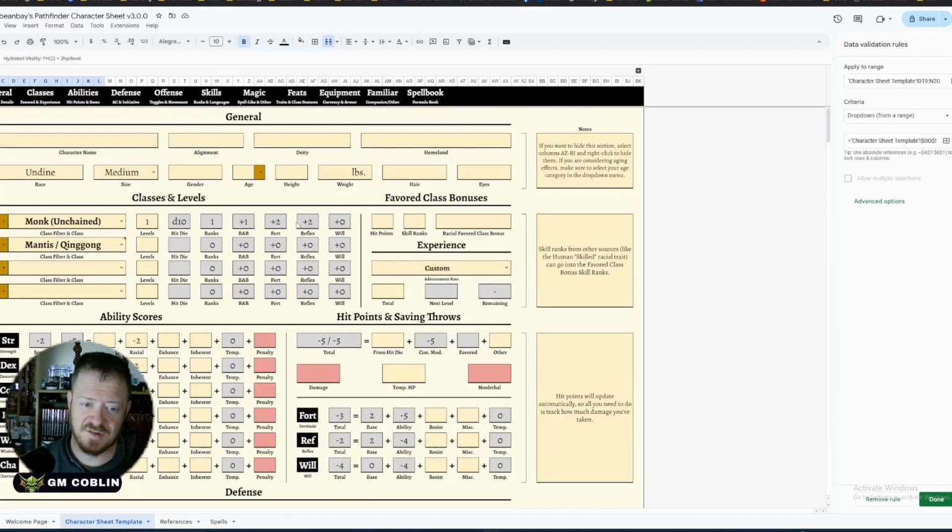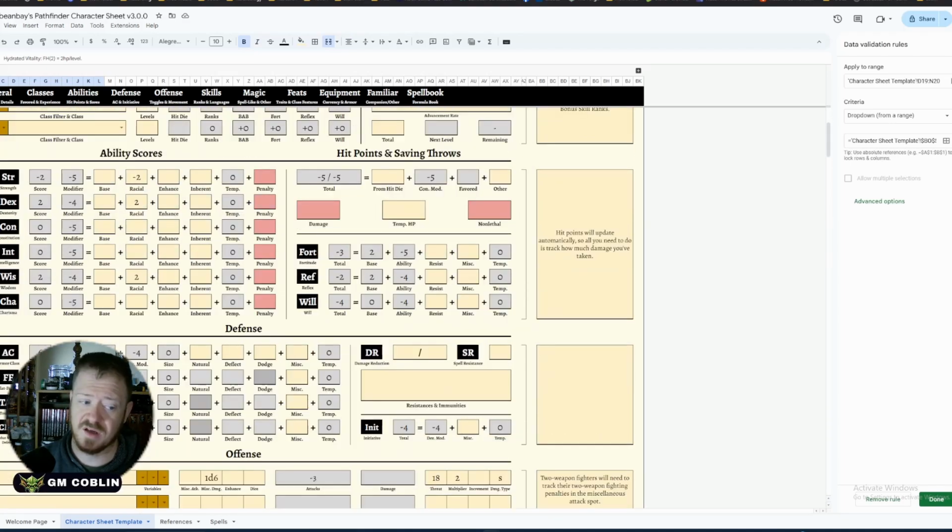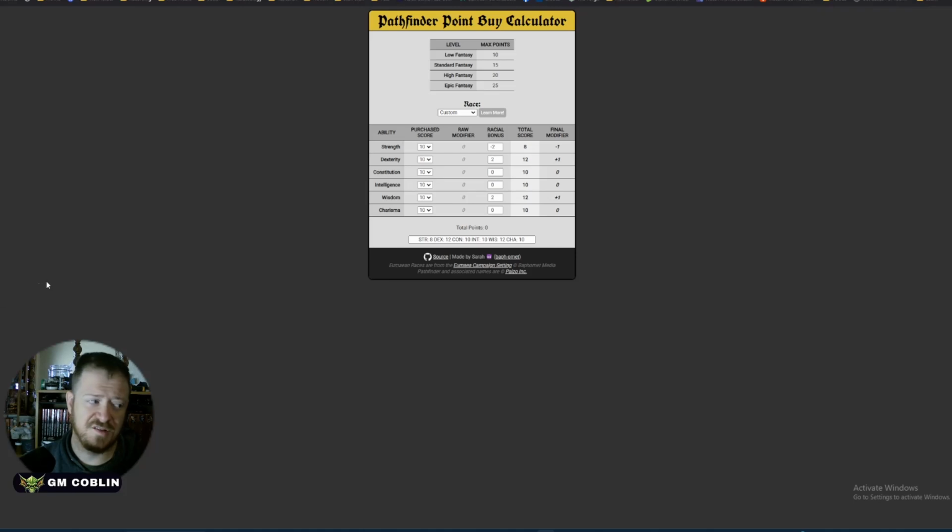But that is going to be our base. And now let's pick our stats. This is just a standard point buy calculator. You have rules for that in your book, and this is the system we use.